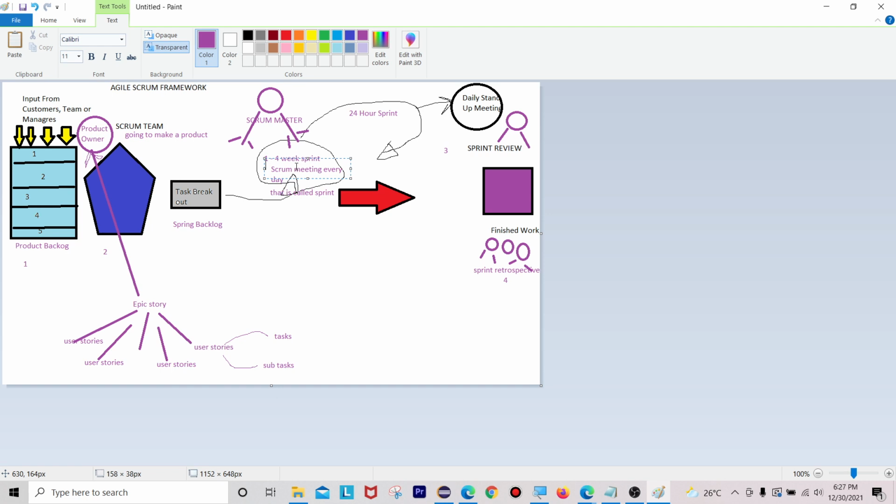In this sprint planning meeting the product owner will give the stories according to his priority. Based upon the product owner's priority he is going to assign you the stories, right?